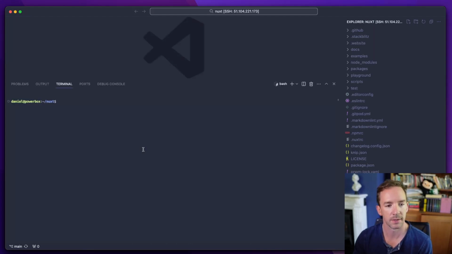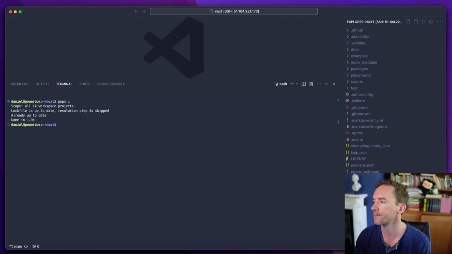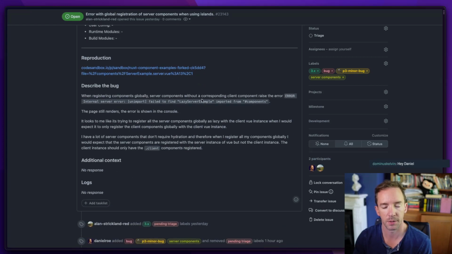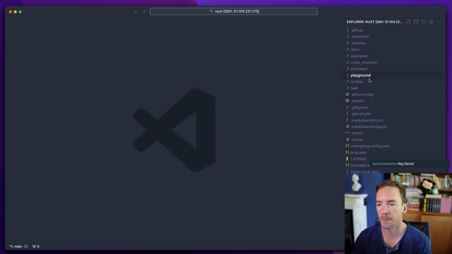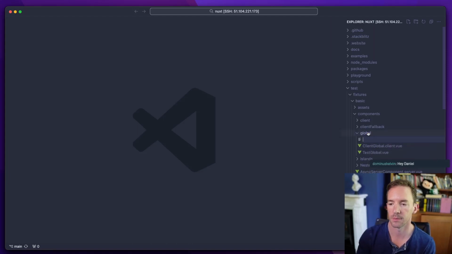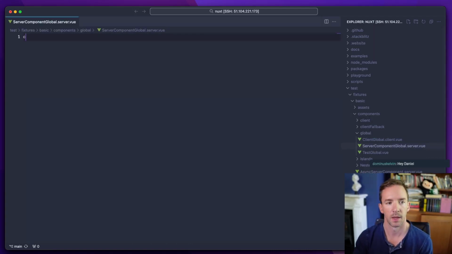Okay, so let's see. We should hopefully be all installed and stubbed. Good. Here's a bug, and this bug is if we have a global server component. So I'll just create a server component and make it global. I'll do it in the test fixture, because that way I can directly use this as a regression test. We'll call it server component global.server.view. This should really be an edge case, I think. But anyway, we'll do our best.